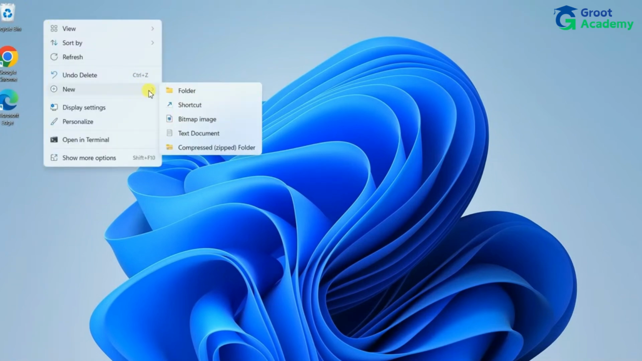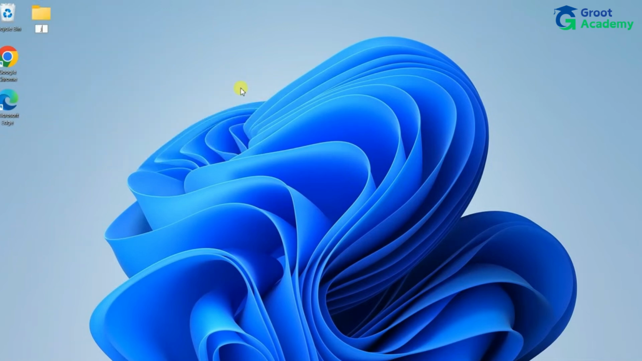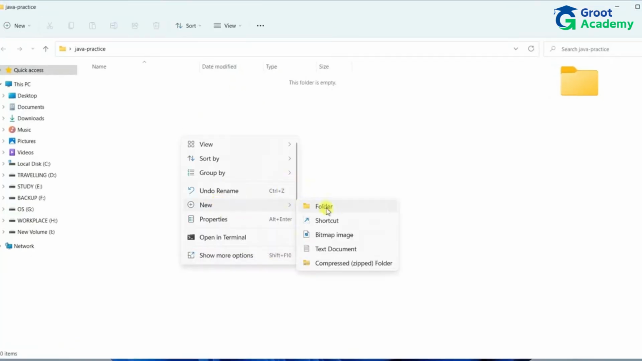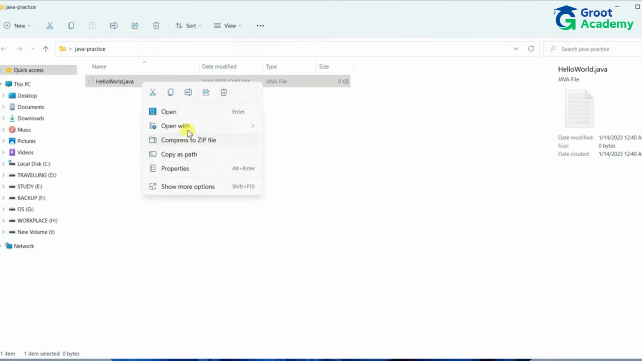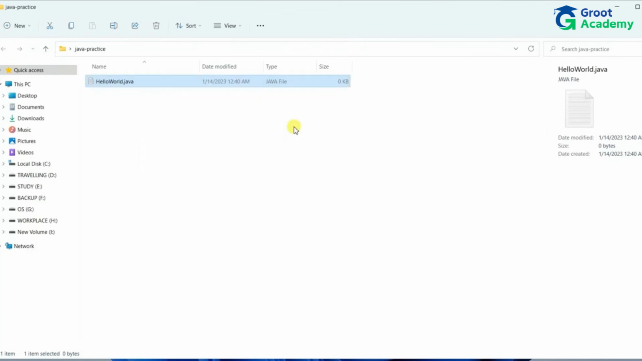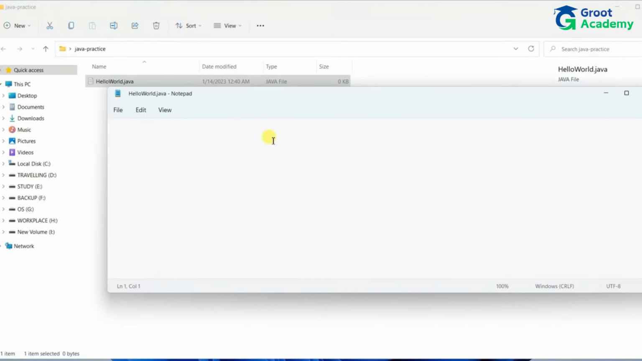Now what I'm going to do is create a new folder. I'll be naming this folder Java practice. And I'm going to create a simple class and demonstrate how you can easily run a Java program. So HelloWorld.java, hit enter, change the extension to .java. Just open that file with Notepad.